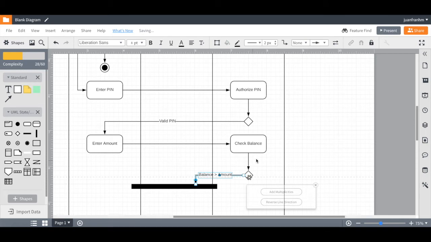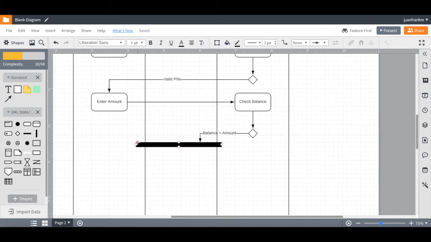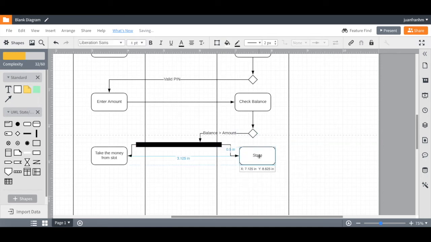So basically here we're using a forking shape, because we're going to perform two actions simultaneously. As we said, on one hand the customer is going to take the money from the slot, and on the other hand the bank has to debit the amount.